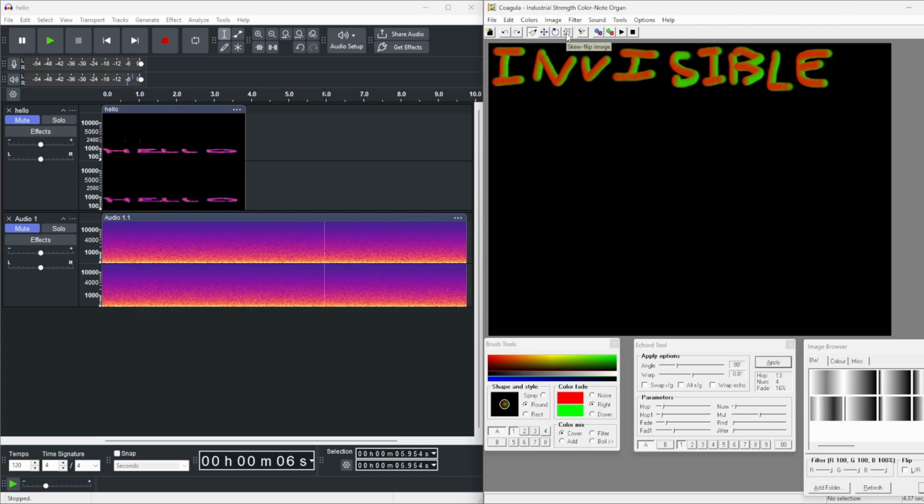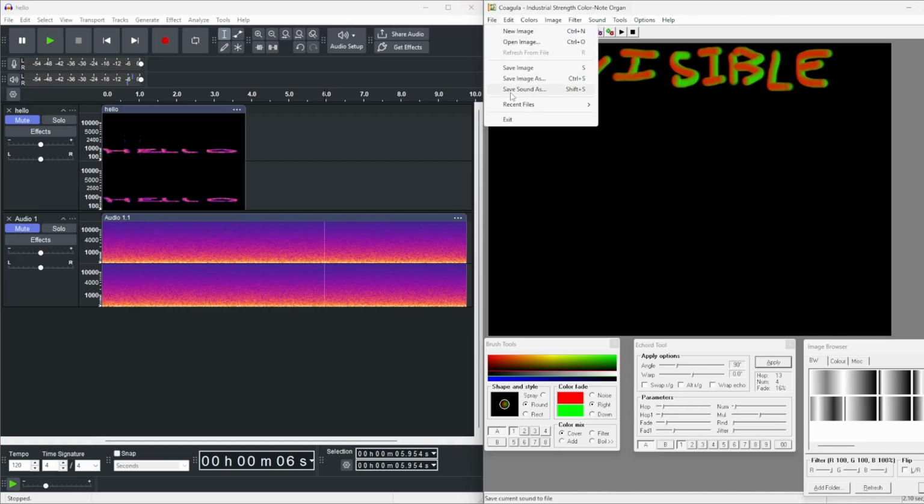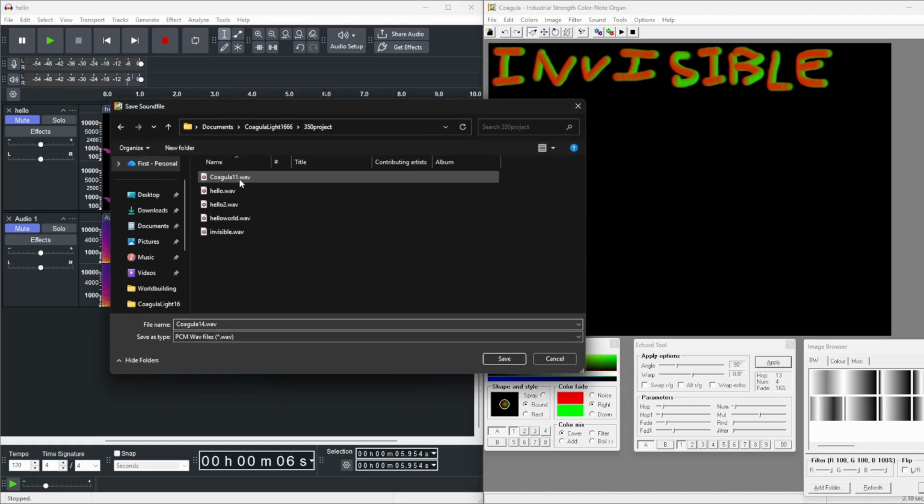Unfortunately, I don't think Coagula has a tool to display the frequencies directly on the image. That would be a really cool feature, so that I can actually see which range I'm drawing in. But anyway, I digress. Let's render this. Okay, great. I still can't hear any of it. And that's a good thing. I'm not being sarcastic. I don't want to be hearing it. And I'm going to overwrite invisible with this.